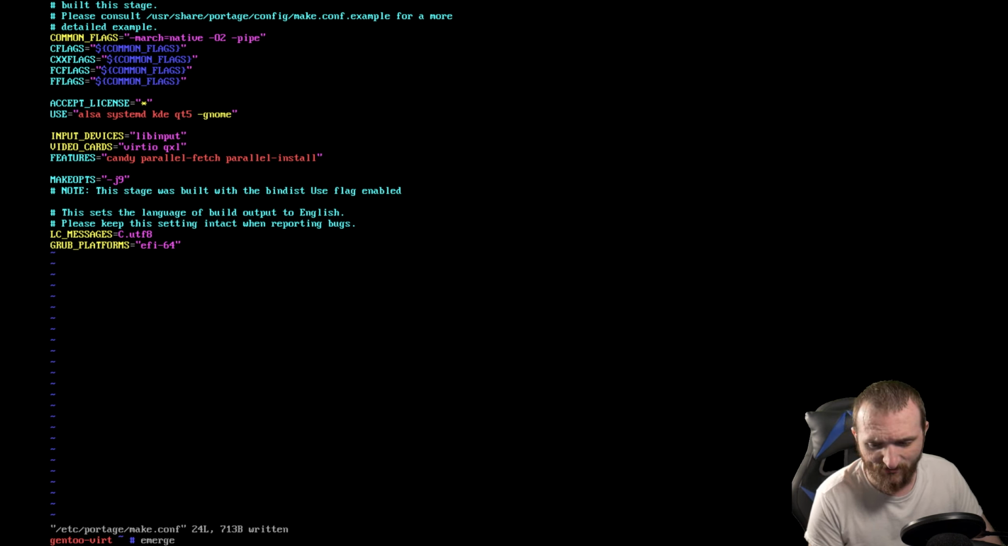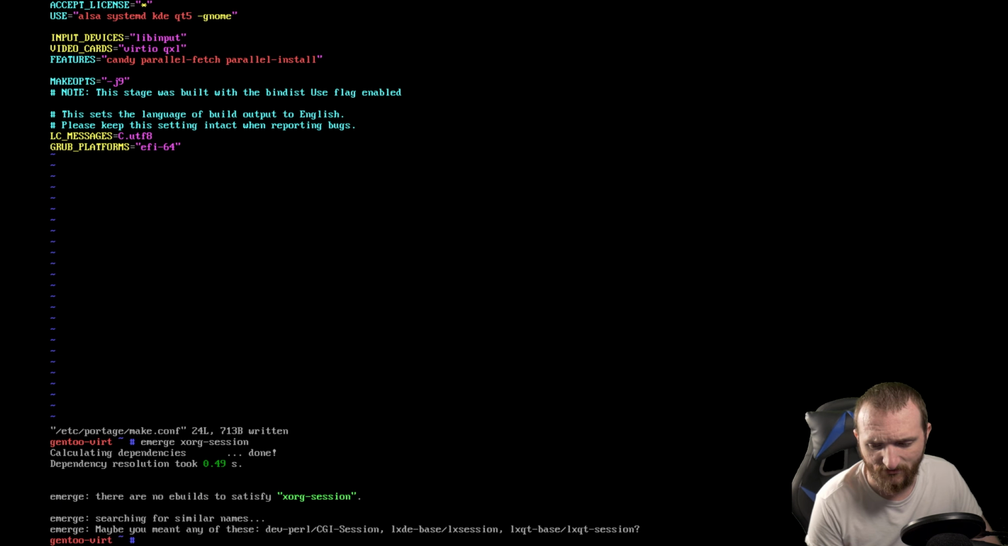Now we can emerge xorg-server. And it's not that, it's EIX. I don't even have EIX installed. Let me get out of this virtual machine here, because I forgot the package.